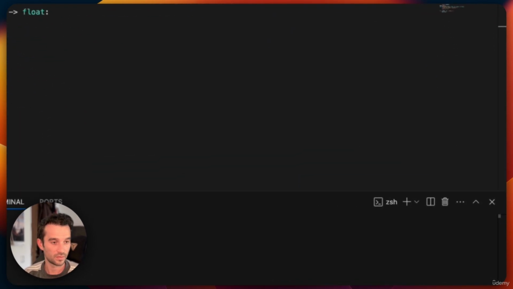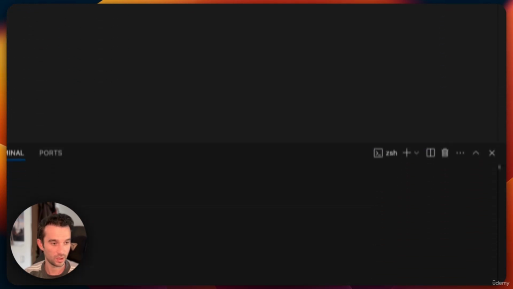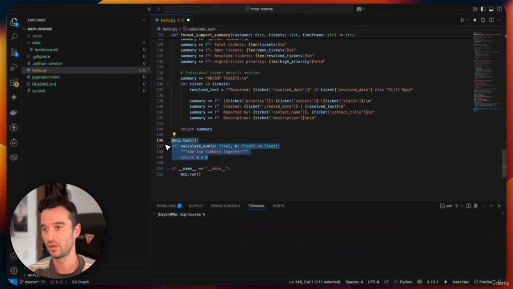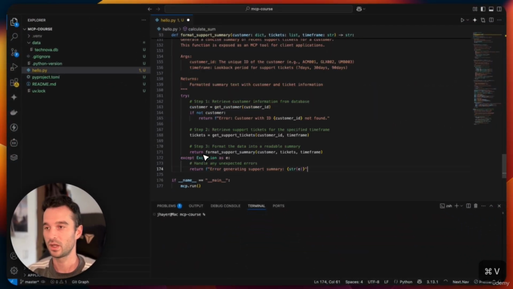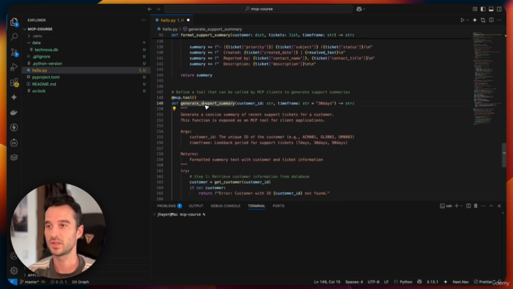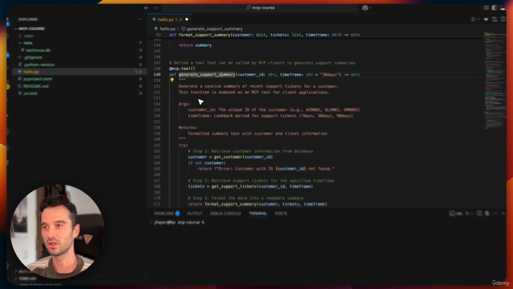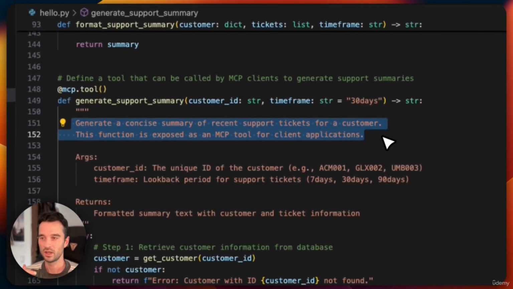But first of all, let me define the tool that we really expose. We can now get rid of this example tool, calculate sum, and replace it with generate support summary. You see this is the only tool that we mark as a tool, and so expose. This is the orchestrator main function that uses all the other functions we defined to get all the context information about the customer. This is what we will then expose to the large language model, and therefore, of course, we really need to describe this here.